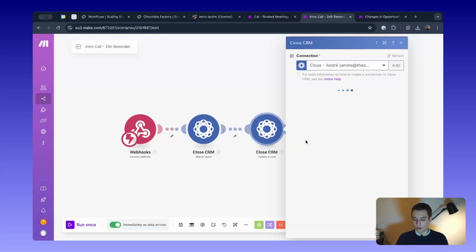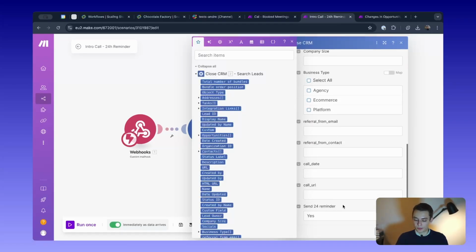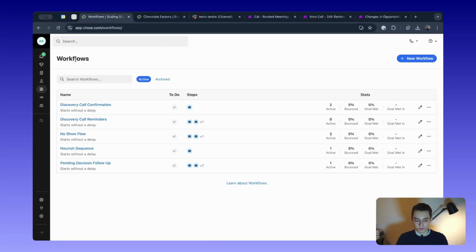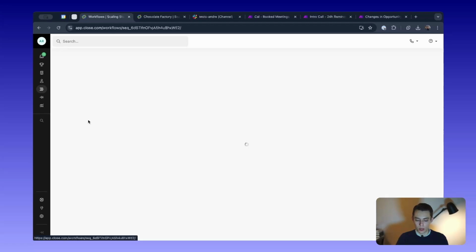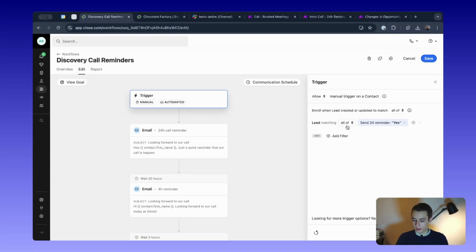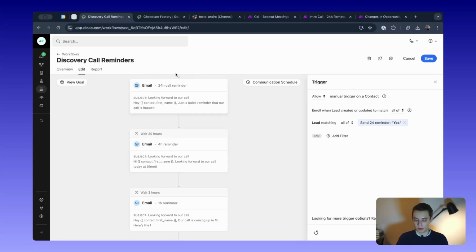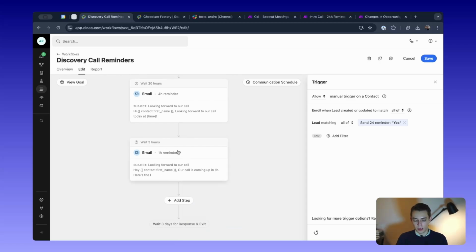And then once we know the lead ID, we can update the leads based on that specific ID. And we pass these custom fields of send 24-hour reminder, yes. So this is what's inside Close that triggers our call reminders. So if we go here, we can see that the trigger is lead matching send 24-hour reminder, yes. And it immediately sends a 24-hour call reminder. Then we also have a 4-hour reminder and a 1-hour reminder, which is basically quick maths: 20 hours after this 24-hour one, it's 4 hours before the call. And 3 hours after the 4-hour one is 1 hour before the call.